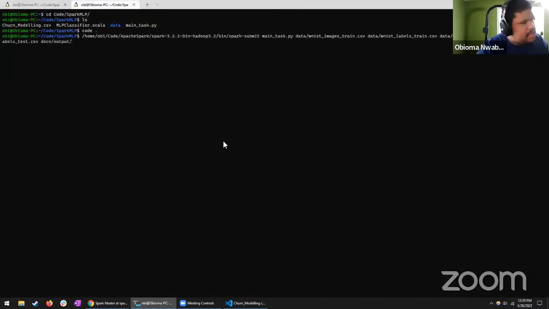All right, so this command, essentially what we're doing is spark-submit. It's all stored here because it's not on the path at the moment. We have our file, main.task.py. We have our four sets of input data: MNIST images train, MNIST labels train, MNIST images test, MNIST labels test, and then we have a defined location to put output. This program actually saves a bunch of information about the efficacy of your model over time, essentially.